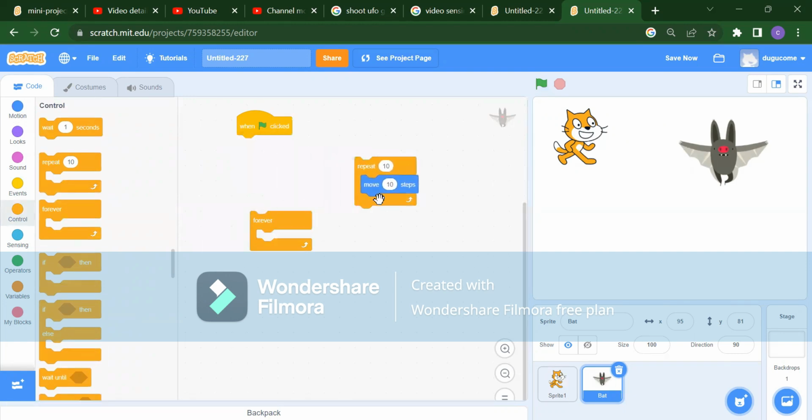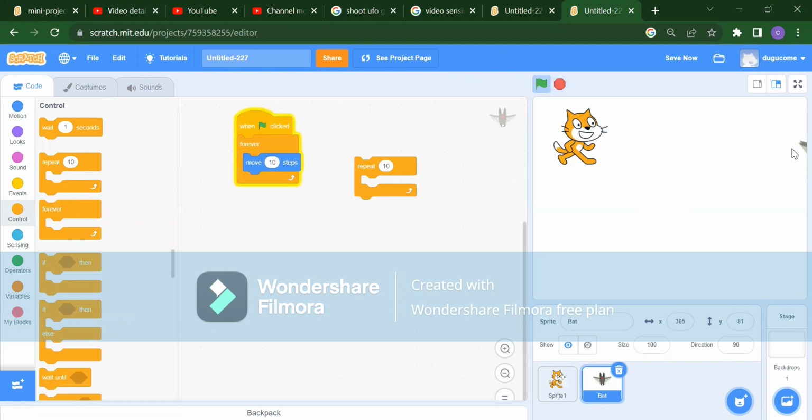So what is the difference between repeat and forever? Forever will move again and again. See, if you take your bat here, this is forever, and this is a repeat. Repeat will repeat only 10 times. If you add 20, it will repeat 20 times. Whatever number you write here, based on that, it will repeat.